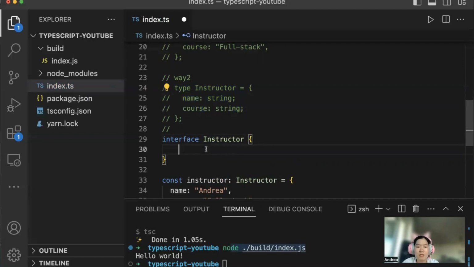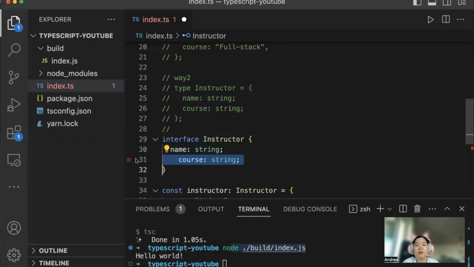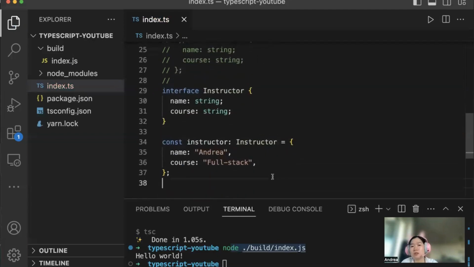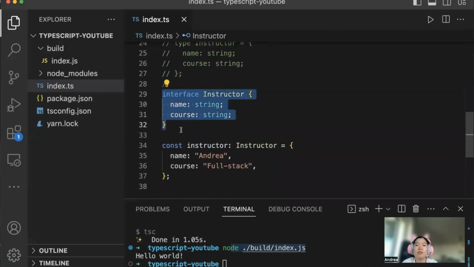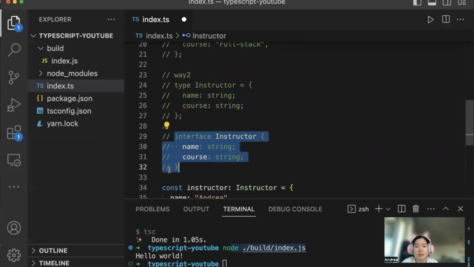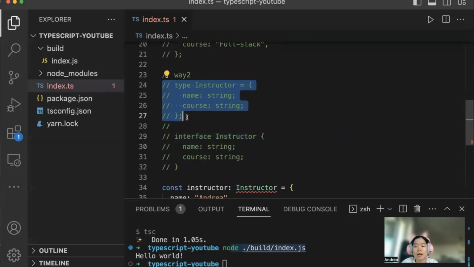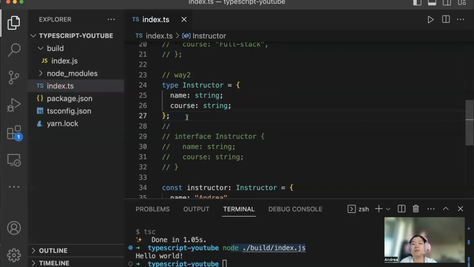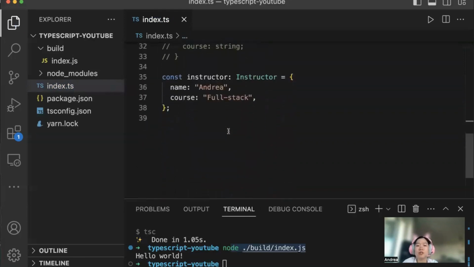So let me paste it here. We also have the name and then the course. Now if you want to use interface, it's exactly the same thing: the name of the variable and then the name of the type. I actually prefer the first way, so I'm gonna comment this out and keep the first way, using type. But you can also use interface. Okay, so let's move on to another one.